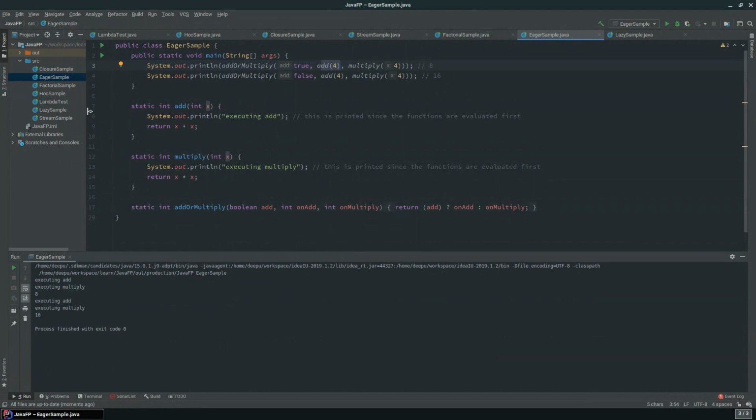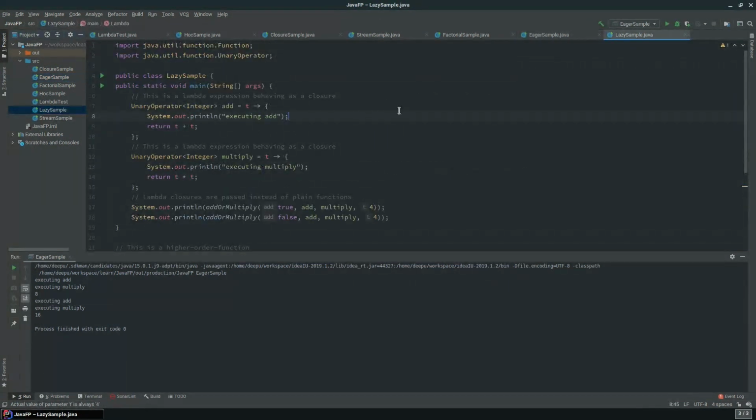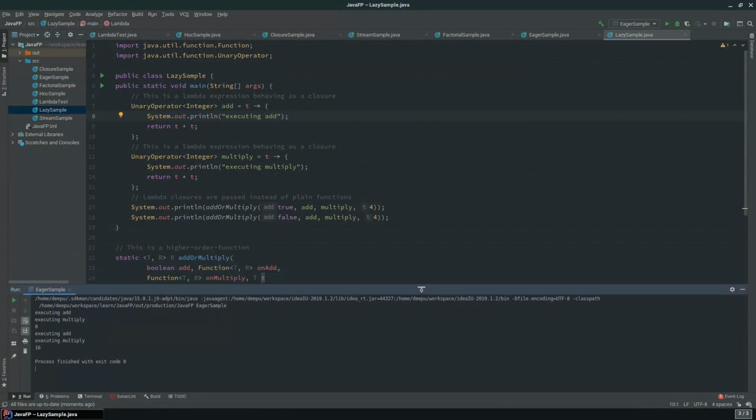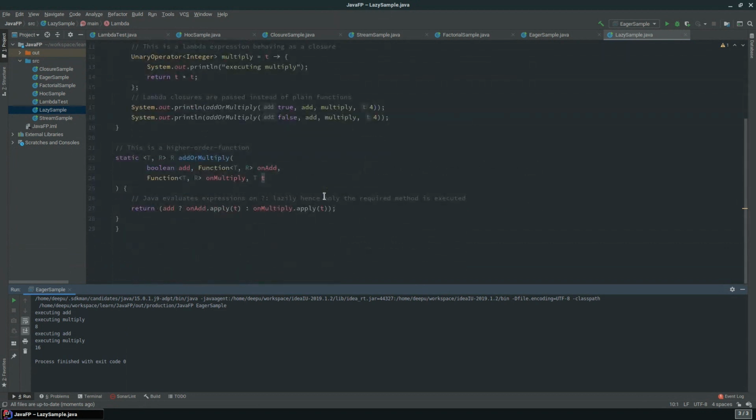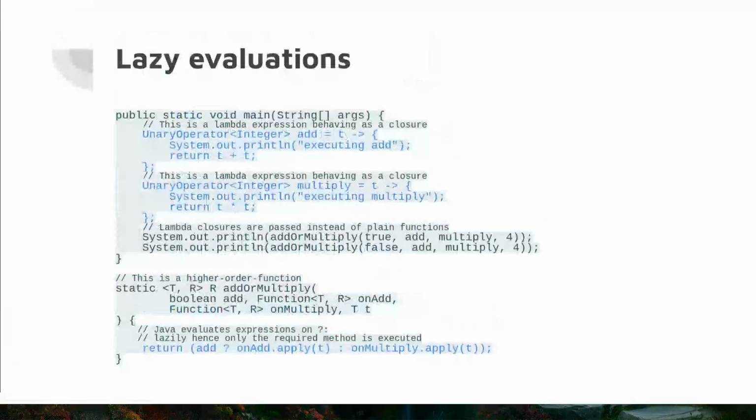The only way in Java to achieve something closer to that would be to convert to something like this. Again, Lambda comes as a savior here. So what I rewrote is the add or multiply method. So let's look at that here.